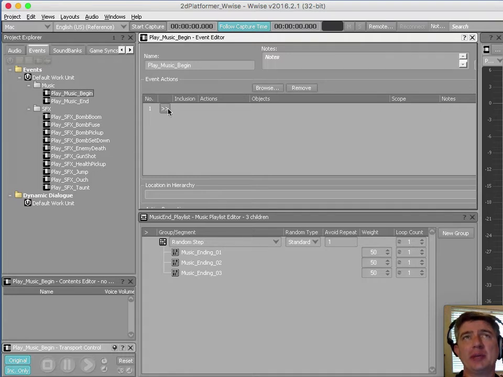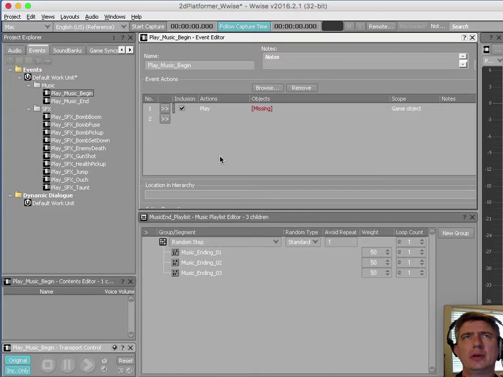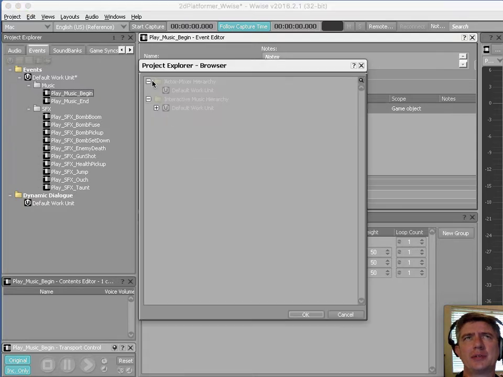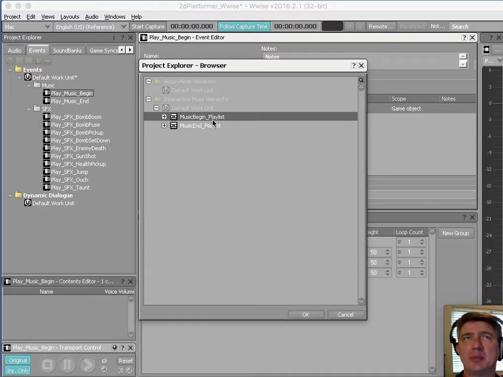So for this music begin playlist, we want to play something, and then we hit browse. When you hit browse, it may look kind of grayed out, like there's nothing to choose. But if you go to, let's see here, where is it hidden? What did I do here? I do play, browse, I go to the actor mixer hierarchy, oh sorry, the interactive music hierarchy. I'm in my music, and I want to play this music begin playlist.